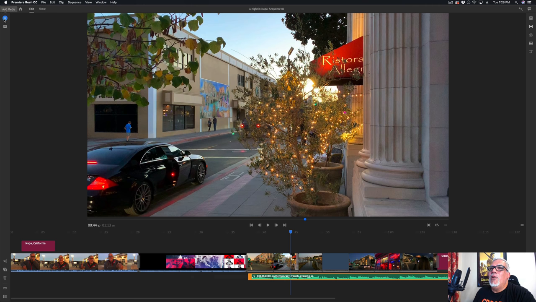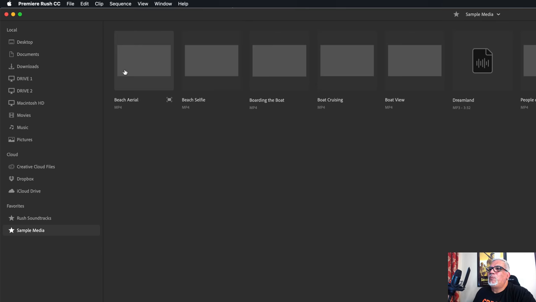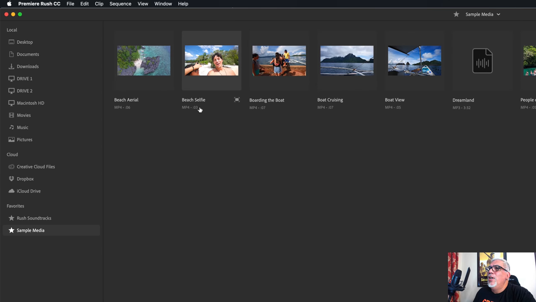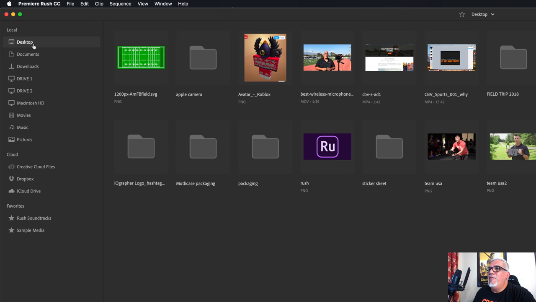But let's start a new project. So I'm gonna go here and do File, New Project. And this takes us back to step one. And of course, you've got your options now to find all your footage. Here's the desktop, here's my documents, here's downloads folder. These are my external drives right here. This is my hard drive. Here's movies folder, pictures folder.